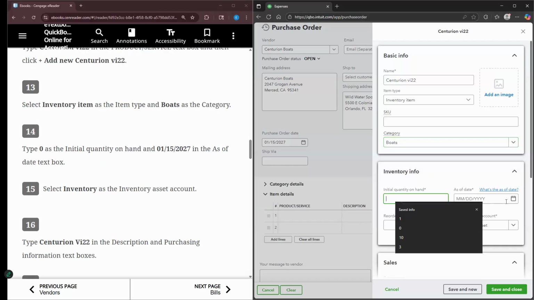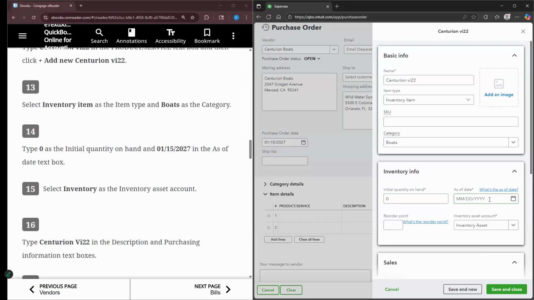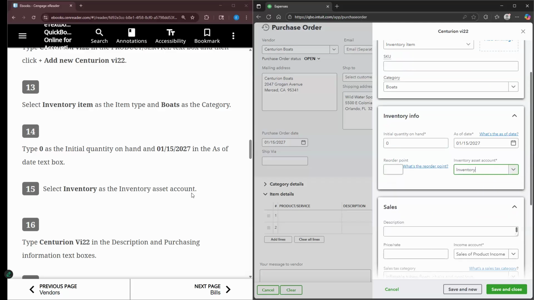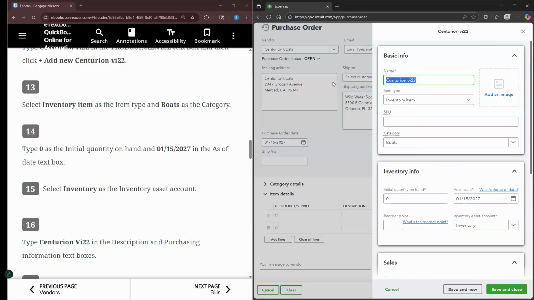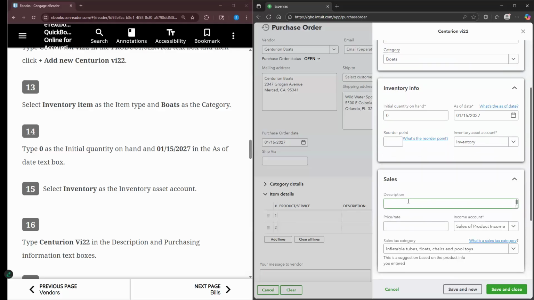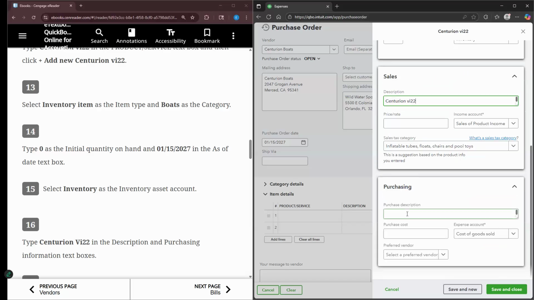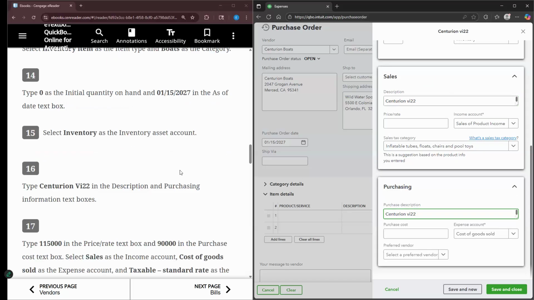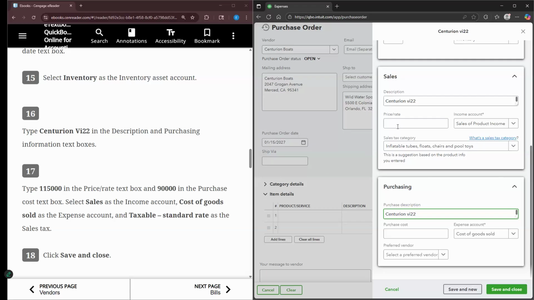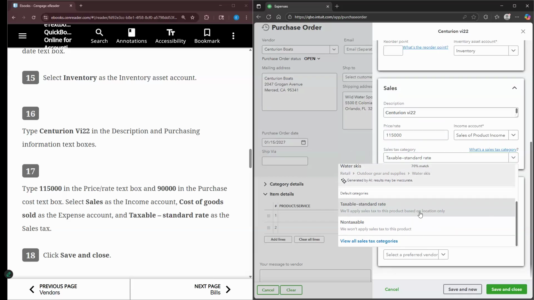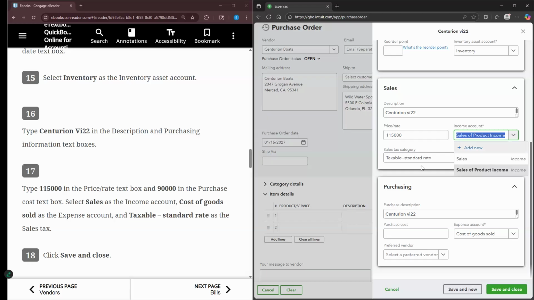And we're going to type 0 as our initial quantity on hand as of 01/15/2027. And then our inventory asset account is going to be inventory. You scroll down, and I'm going to do the shortcut. We can input the description for the sales and for the purchasing. And then we're going to type $115,000 as the price that we are going to sell it for. It is going to be subjected rather to the taxable standard rate. And the income account is going to be sales.